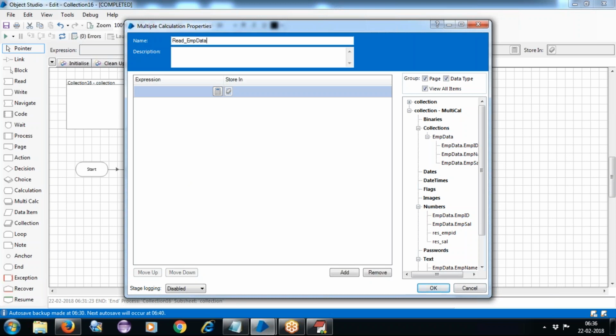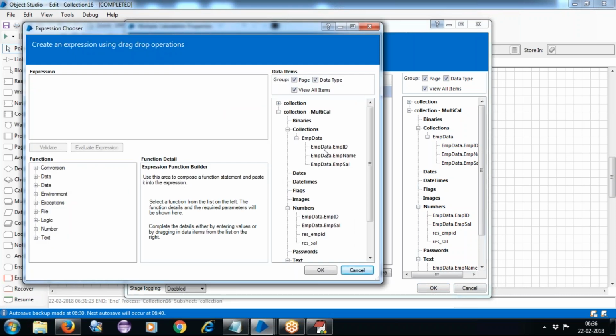Now here, I will be writing the expression, nothing but what exactly the calculation needs to be done. Let's click on this expression editor. I need to take employee ID, right? Taking the column name, then providing the collection name, and then taking the column name here.